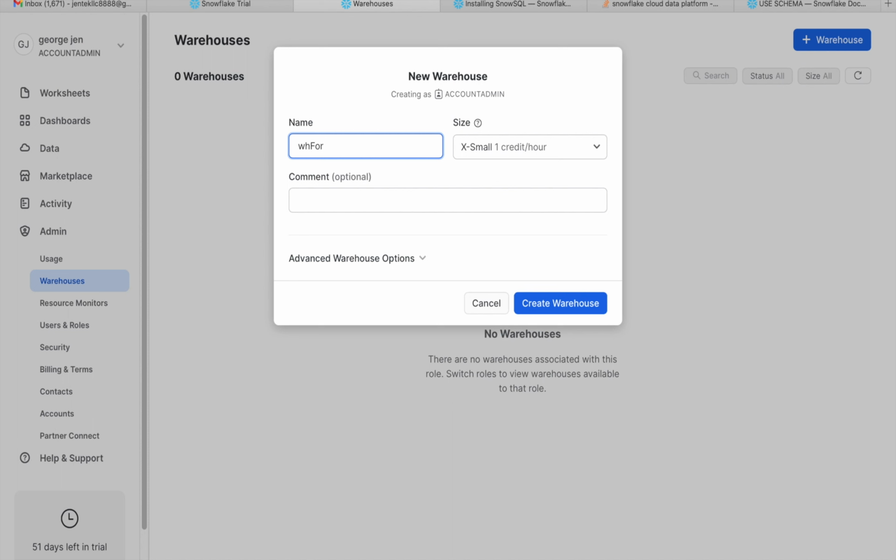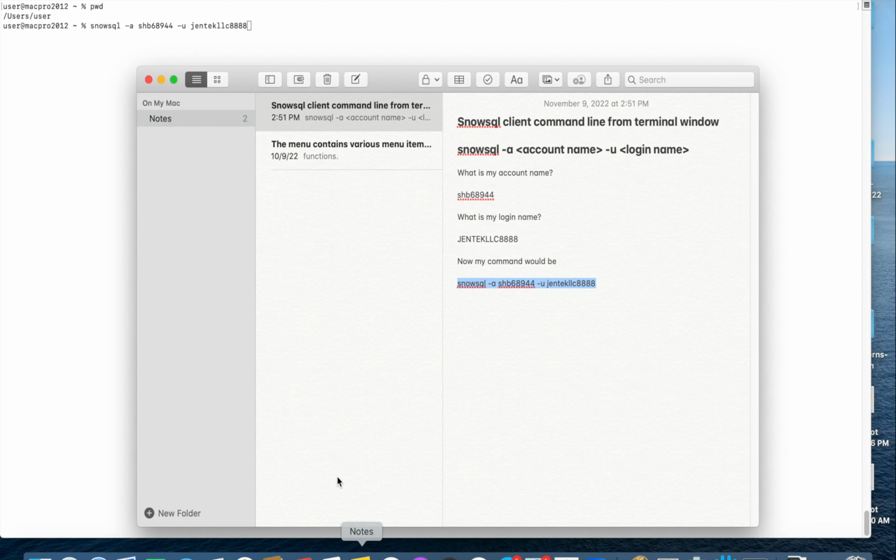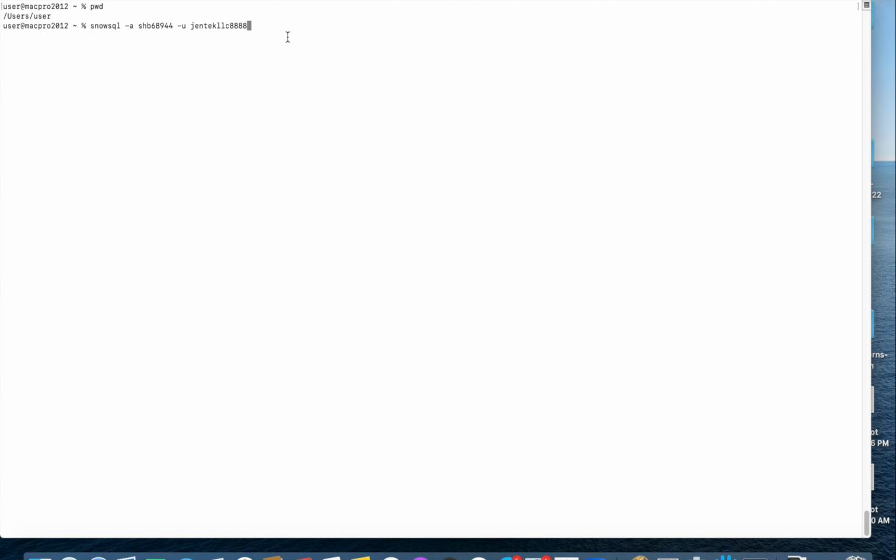So we need to give a name for the warehouse when you create it. The name I chose is WH, a warehouse specified for Tableau. And then click create warehouse. You don't need to specify any optional settings. Okay, so now you have a warehouse created called WH for Tableau. So now you go back to the Snowflake command line and log into Snowflake using snowsql -a, account name, -u, username, press the enter key and enter your password.